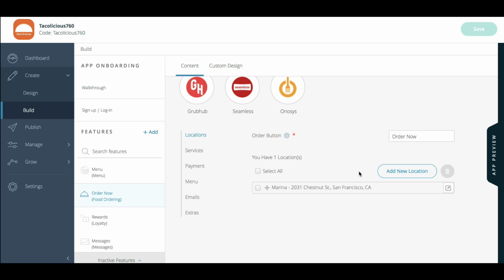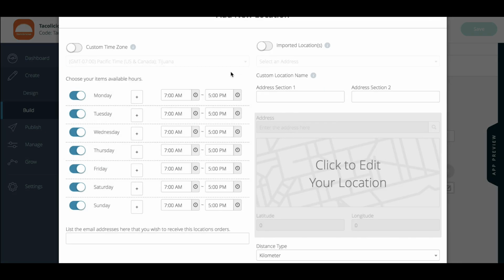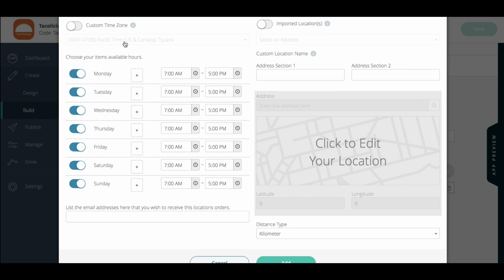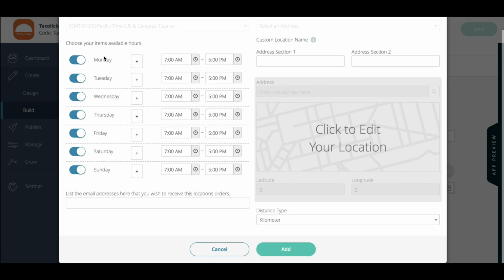In setting up the locations, of course, you can have multiple locations for the small business. Maybe they're a chain and they have 3 or 4 spots. You can always add a new one here. Certainly, I would hope that it's in the same time zone as your default app, but of course, you can change this as needed.